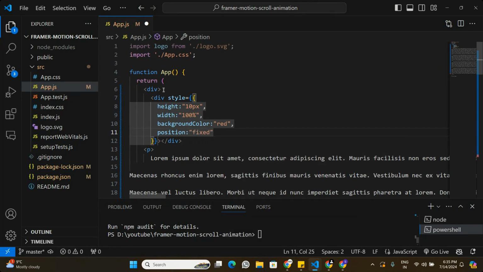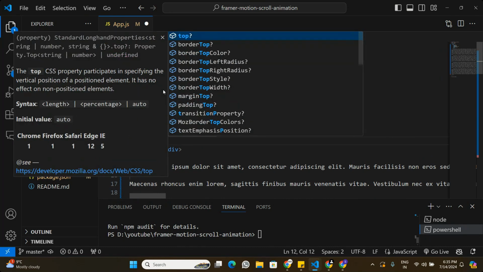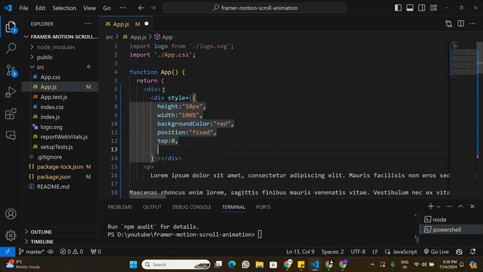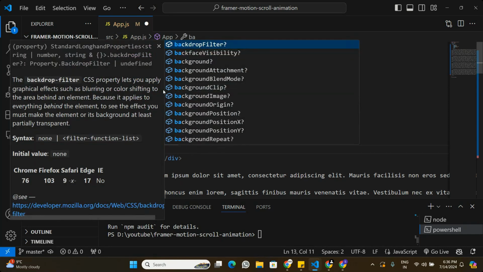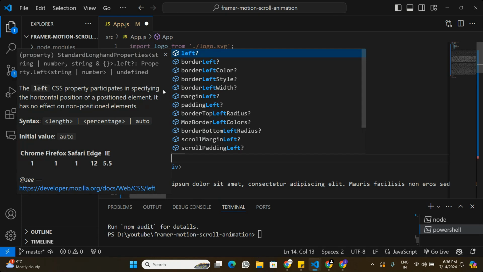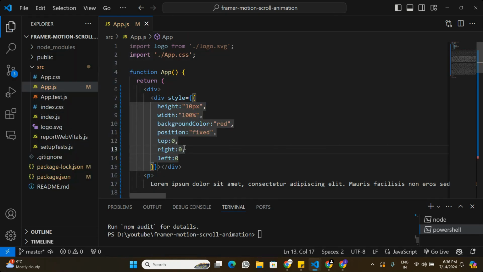It's just going to be sticking at the top. And there is some more CSS we can put here. For example, top can be 0. Basically, it's going to have no margin from the top. From the right as well, there is going to be no margin. Same from the left. Now let's save this and look in the browser at how this progress bar is looking.